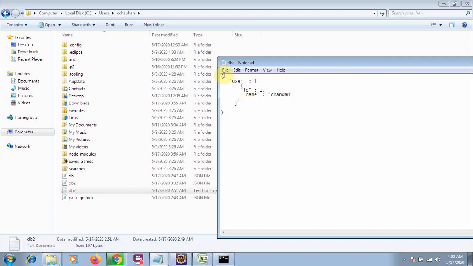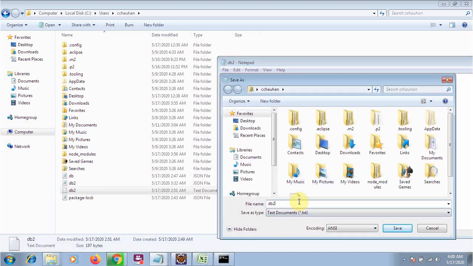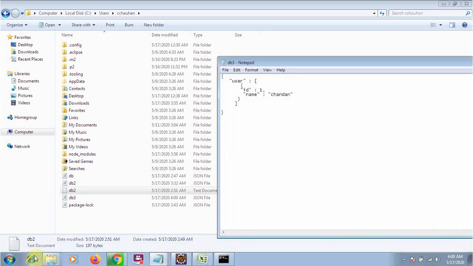This one I have done. Now while saving the file, just save it like dv2 I have done, so I will make it dv3, and the extension will be JSON. So you have created one file, dv3.json.